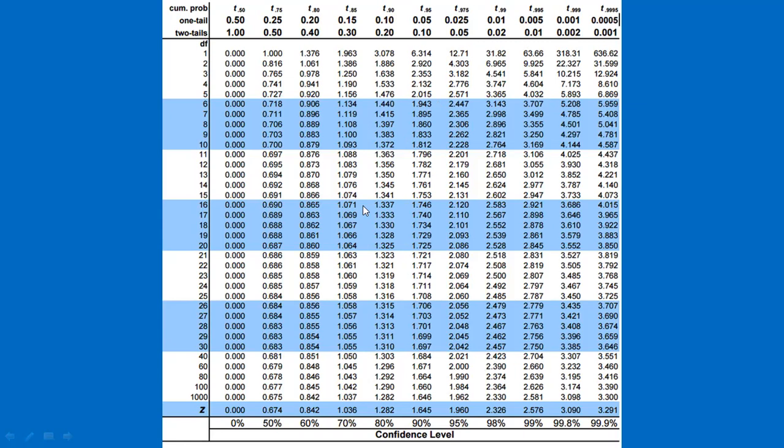So like this, we need to read the table of T and find out the corresponding P value for a particular value of T for a particular degree of freedom. So like this, we apply and calculate the T-test. T-test is very simple, but the calculations are a little bit lengthy. You need to remember the steps in each type of paired and unpaired T-test.